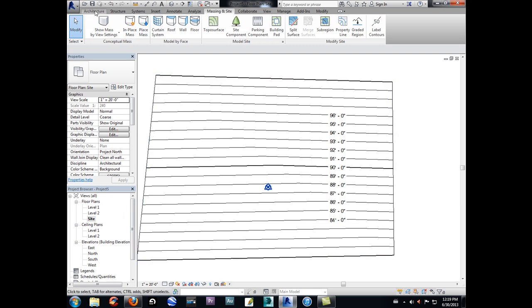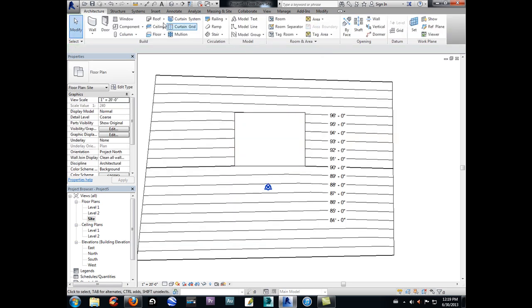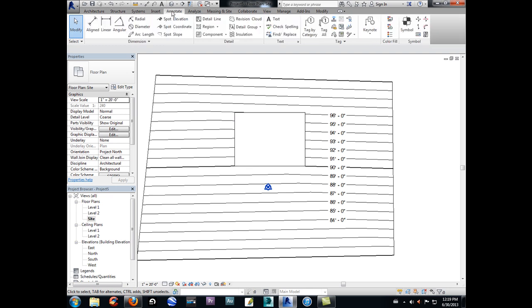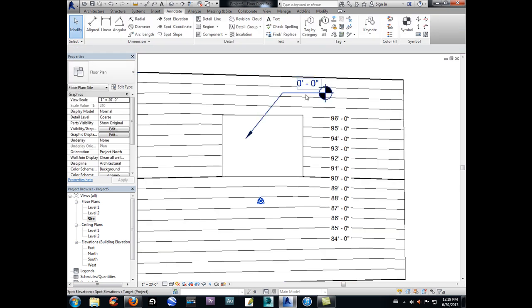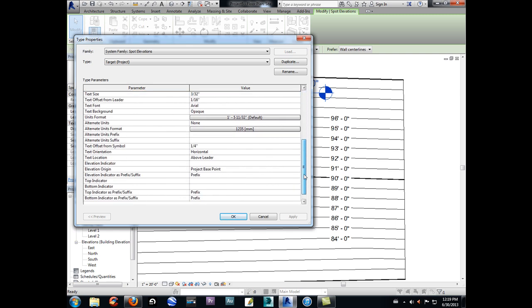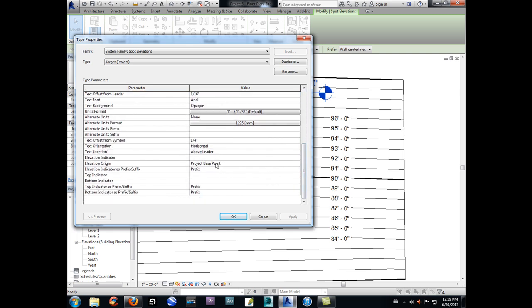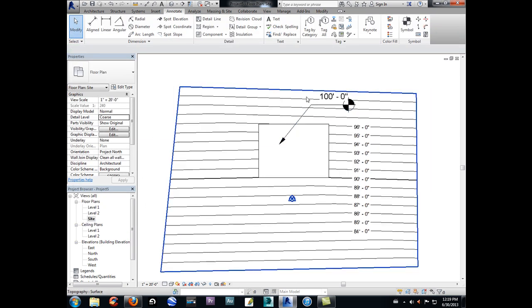And if we do a floor, say we put a floor in here, and now when you come in here and you put in a spot elevation, you can go up to the spot elevation, edit the type, and change where it's reading. It's going to be down here in the properties. You see it's reading your project base. You can change this guy to read the survey point, and now he's calling out the 100 feet above sea level.